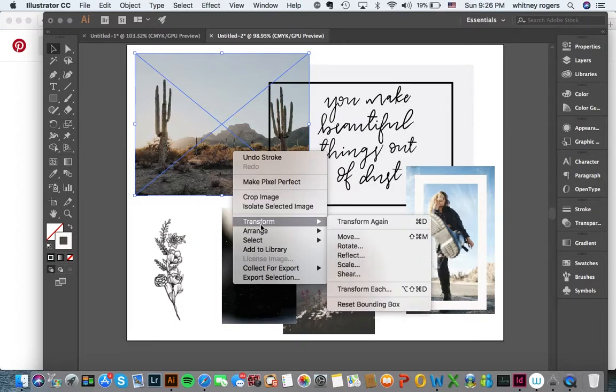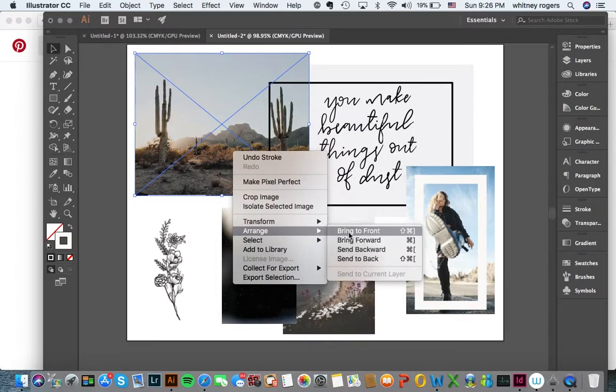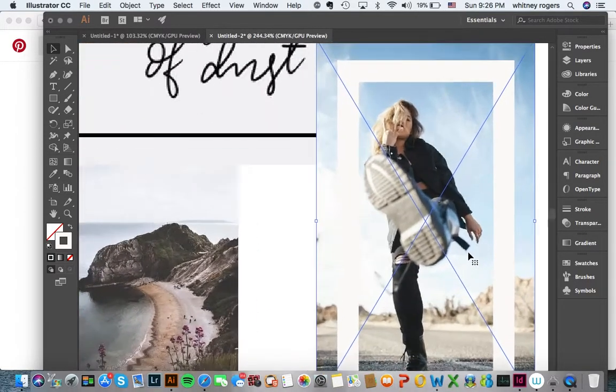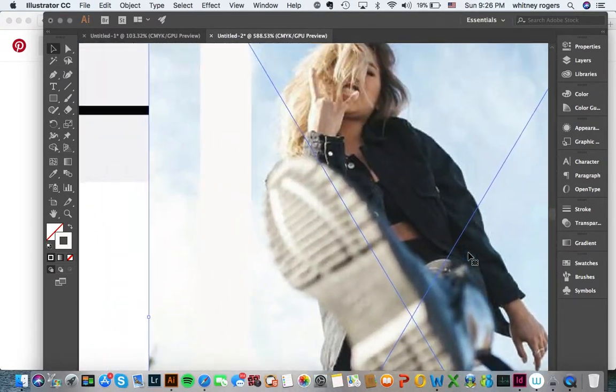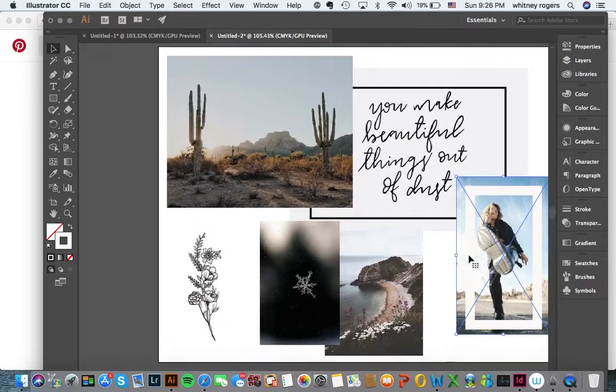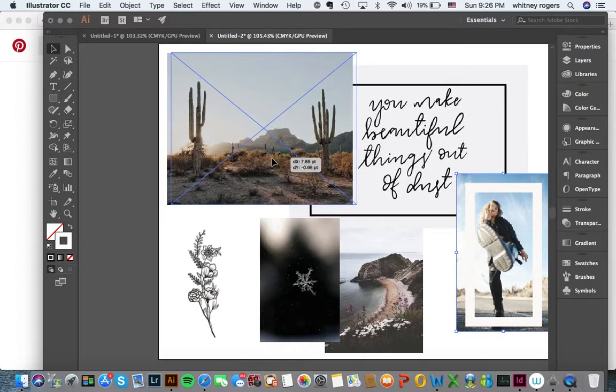Okay, I'm going to make that pixel perfect. Actually, oh yeah, the border. I need to make that come to the front, bring to front. I'm going to make this pixel perfect. See, it doesn't look as great, but it's still better. Obviously, it'll be better once you export it.